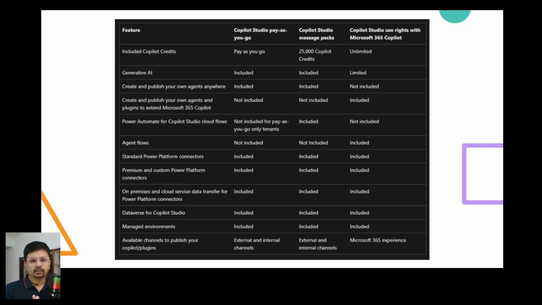And these are the actual screenshots from the website as well. As you can see there, we have the features: Copilot Studio pay as you go, message packs, and the Copilot. So how can you get that? I will also add a link in the description so you can read it in detail.